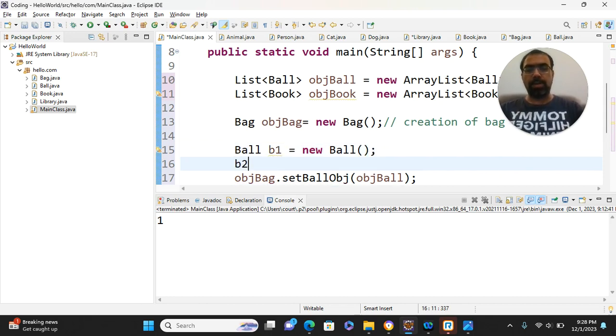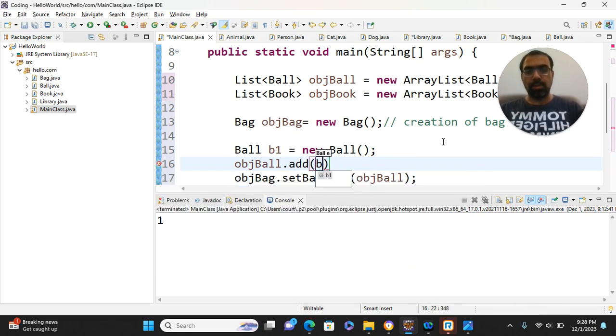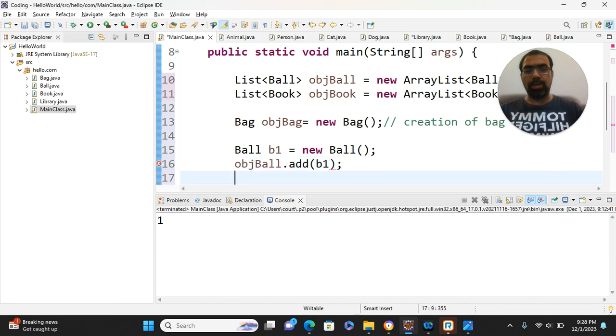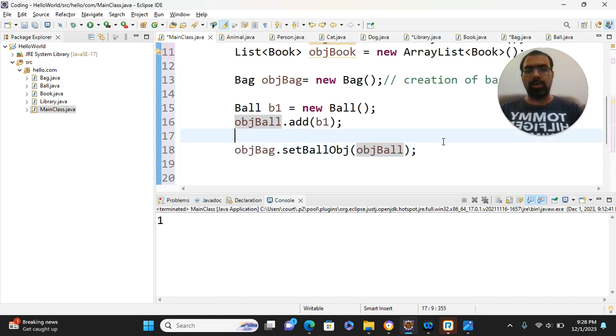And then you can add this b1 to your obj ball. B1. So this is how you're adding all of these ball objects to your container. And then if you also want to set some of the properties, you can also use a getter and setter to set those properties as well. For the time being, we are not doing any setting. We just wanted to show you the concept.